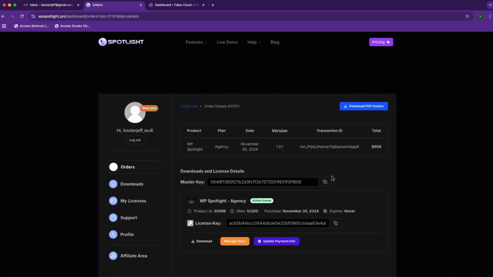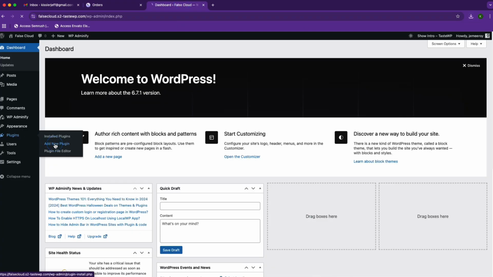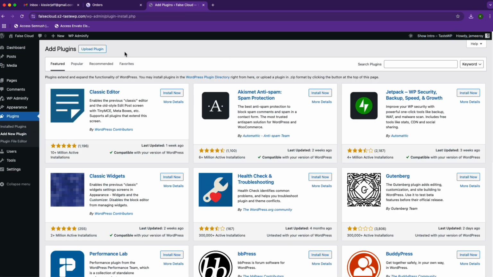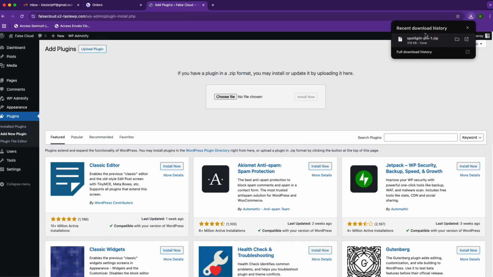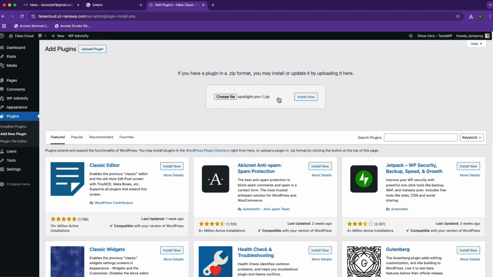Let's navigate to the installation and activation part of our plugin. Click the download button from the order details. Navigate to your WordPress dashboard, then to Plugins and Add New Plugin. Click on Upload Plugin. Inside the Choose File option, drag and drop the zip file of your plugin or simply upload it. Then, click on the Install Now button.